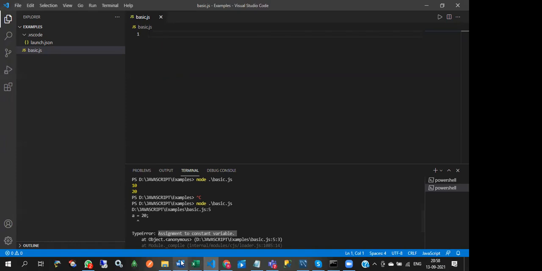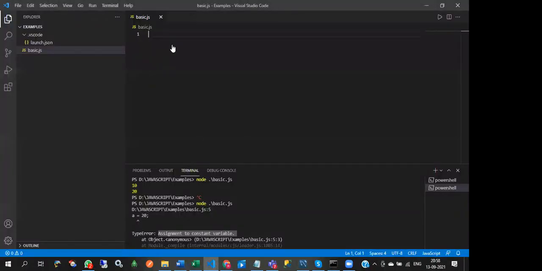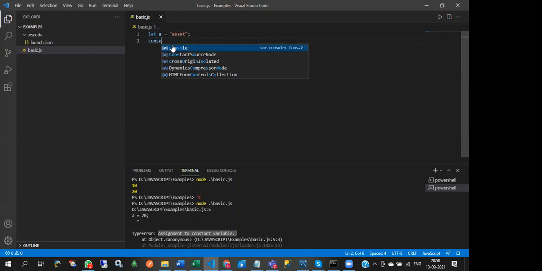And the next one is data types. What are the data types available in JavaScript? String, number, boolean, undefined, null. Here, string: let a equal to a string value. String means we give the value in quotations. So what is this data type?